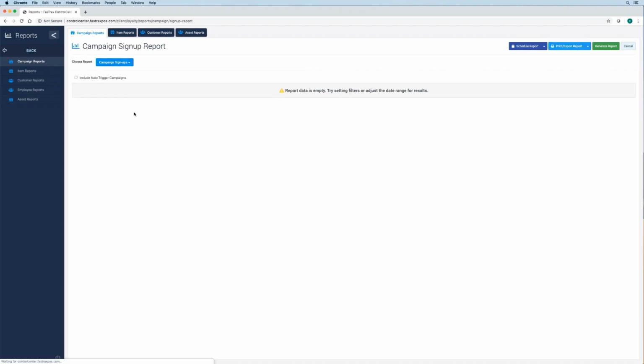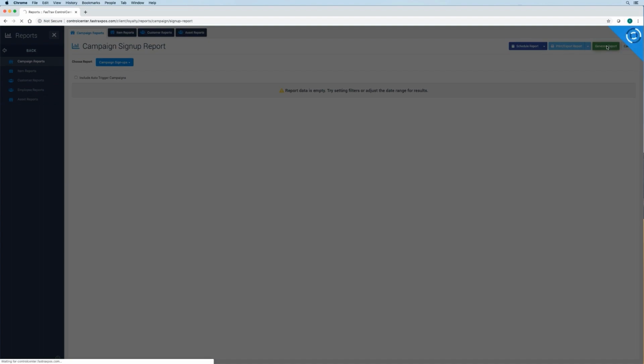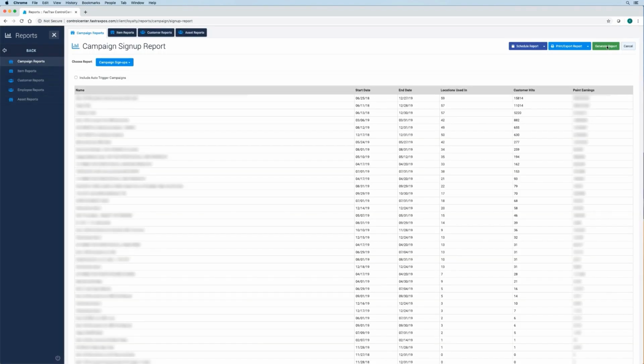The campaign signups report populates a list of all campaigns. The only filter here is to include auto-trigger campaigns, which for this example, I'm going to exclude. Once generated, this report populates a list of all campaigns, the start and end date of the campaign, how many of your store locations had customers who utilized the campaign, how many customers had signed up at the time they first utilized the campaign, and how many points were earned overall just from the customers who signed up.